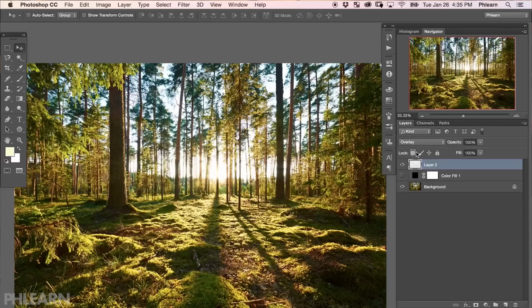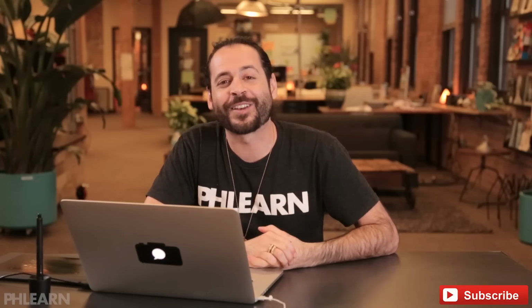Next, it's time to change the blend mode of the layer. It's gonna help those light rays blend into the image a little bit better. In this case, I tried color dodge. If you wanna try overlay or soft light, that's totally cool too. All right, guys, and that's all there is to it.